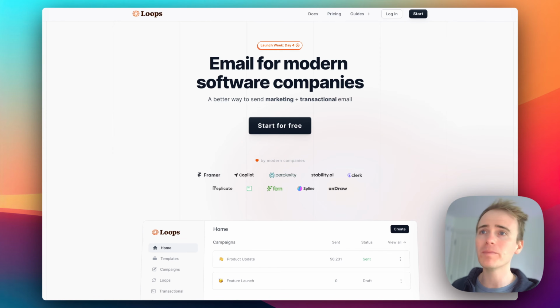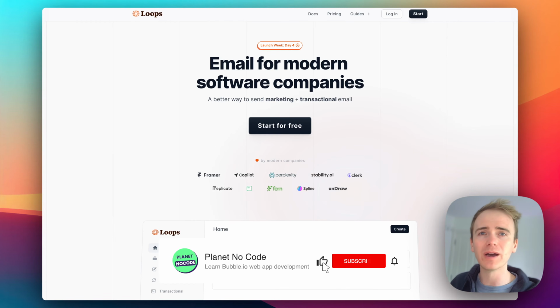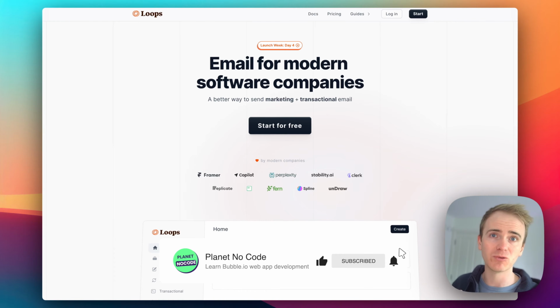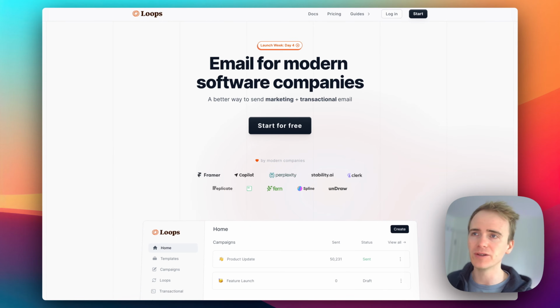So this is your all-in-one because you can do automations, you can do email marketing campaigns, and you can do transactional emails. What's a transactional email? Well, a transactional email is often triggered by a specific action a user takes. For example, a password reset or a notification from within your app.